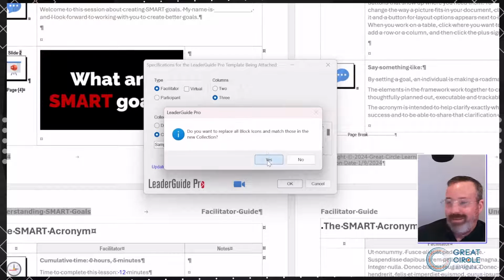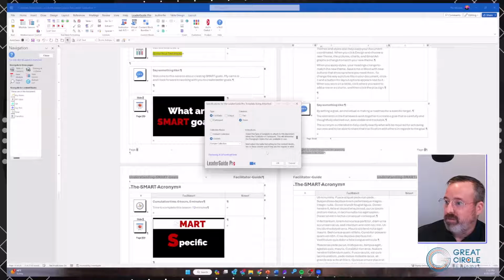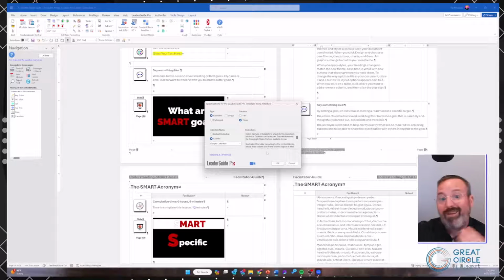So I'll say yes. On this one, I chose a different collection just so you could see this in action, but it'll run through and it'll update all the icons based off the new collection that we're applying. It's going to ask us, do we want to update our graphics cues page, which if you're updating your icons, you probably generally want to do that.